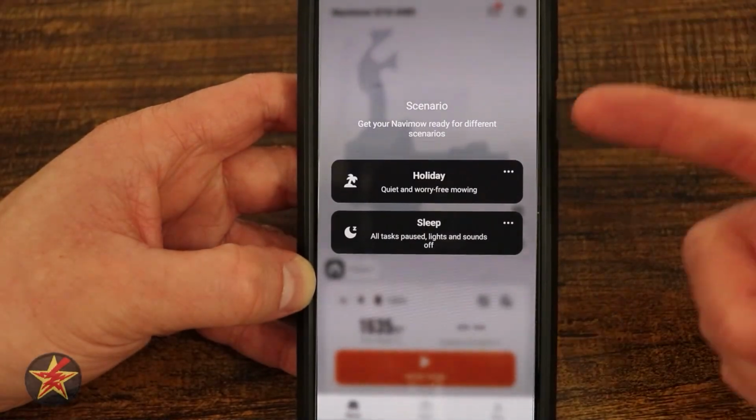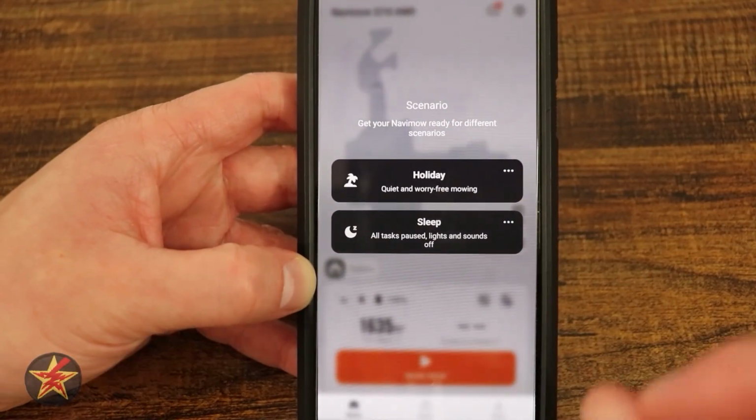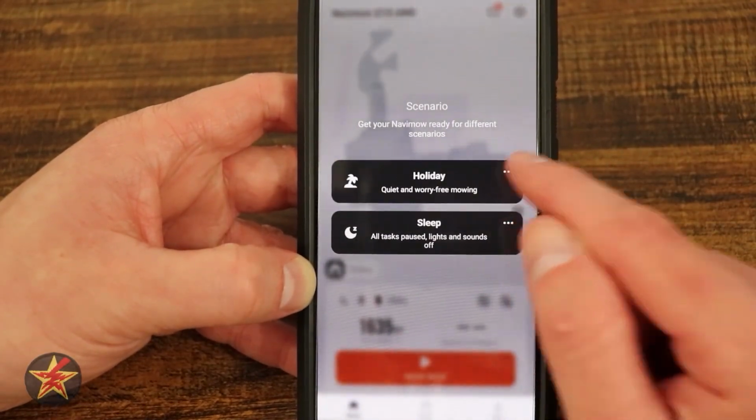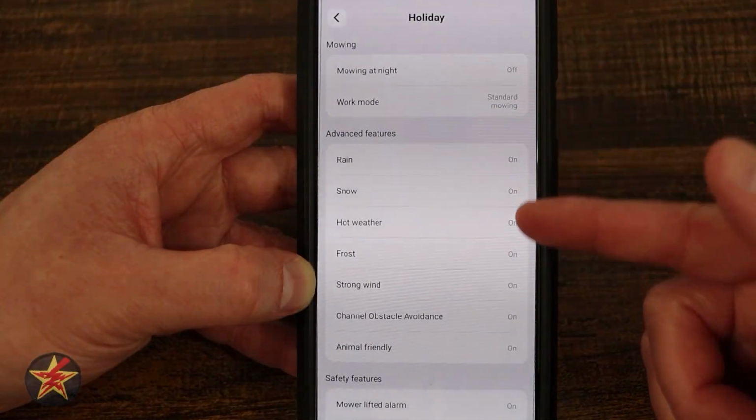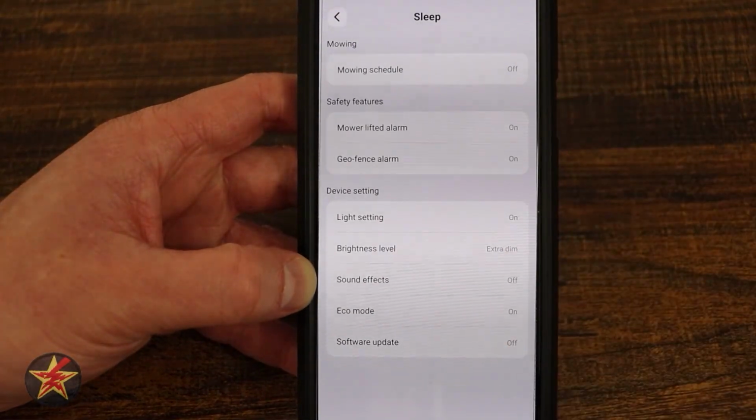Over here, we have our scenario modes. We have holiday and sleep. If you tap on one, it will activate it. And if you want to see what's included with holiday mode, these are the settings that it will have. Likewise for sleep, here are the settings that it will have.